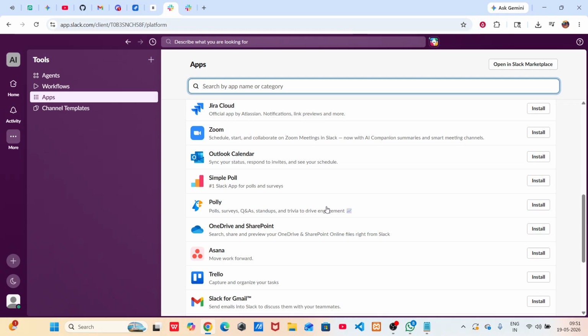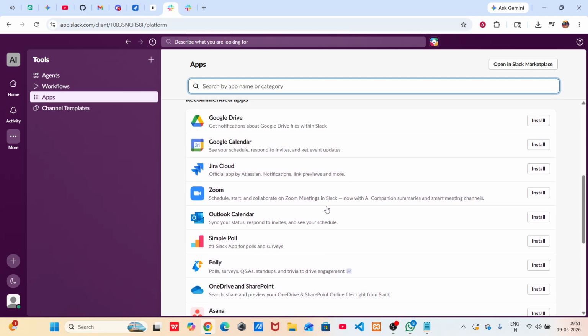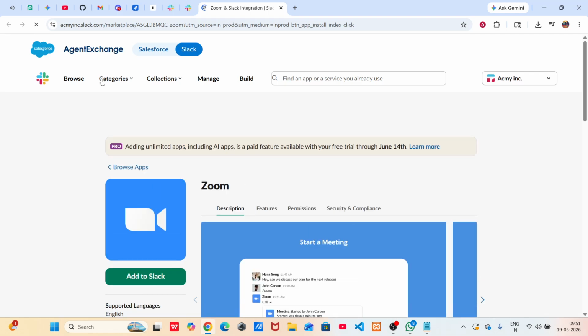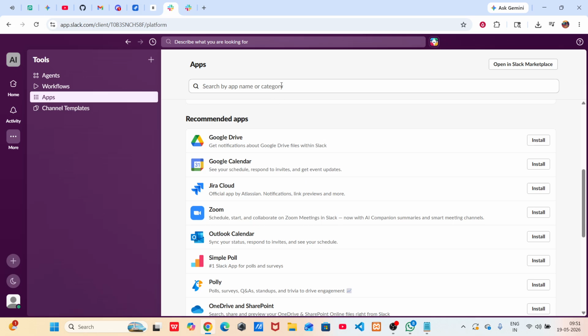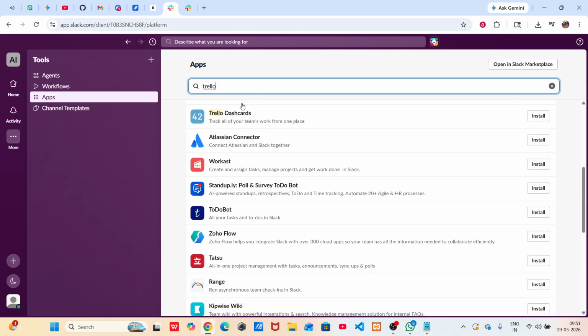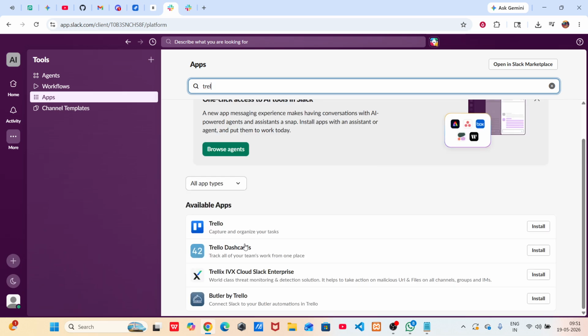Now, we're in the Apps section, where you'll see various applications available for integration. You can browse through the options or even use the search bar if you have a specific app in mind. For example, if you're looking to integrate Trello for project management, scroll until you find it, or type its name in the search bar. Once you locate the app you want, you'll see an Install button next to it. Click that button to start the process of adding the app to your workspace.